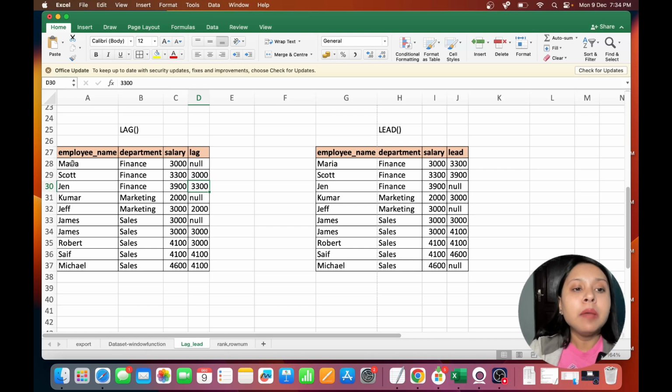As you remember, I'm partitioning the data set on the basis of department. So this lag value is complete. Now I have partitioned it on the basis of department, so what is my lag value for Kumar? There is no other employee before Kumar in marketing whose salary is less than 2,000, so there is no value, and I'm putting null. What is the previous or lesser salary for Jeff? The previous value is 2,000, so I'm putting 2,000.